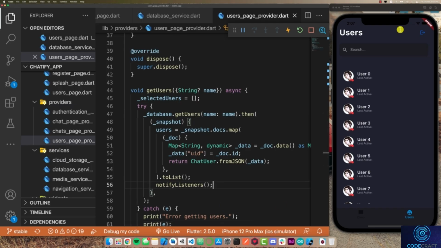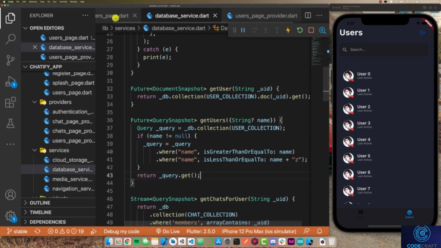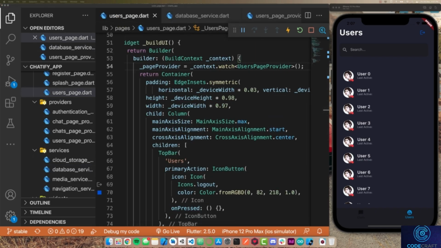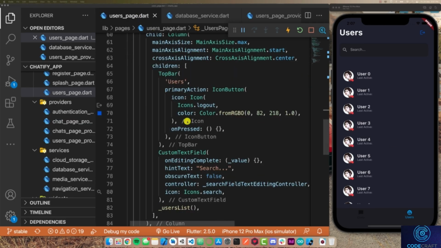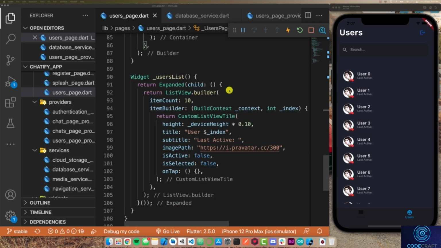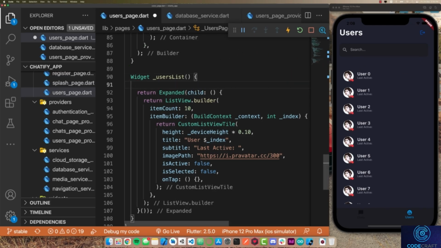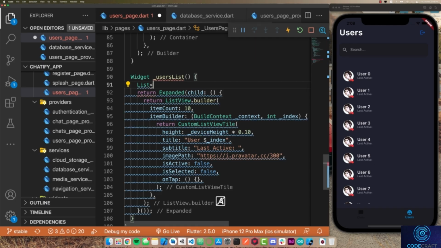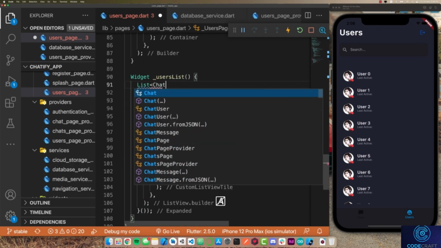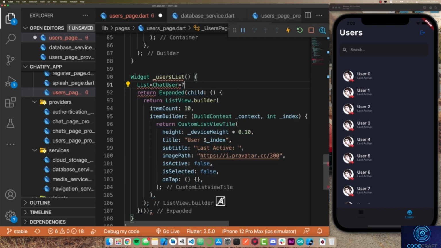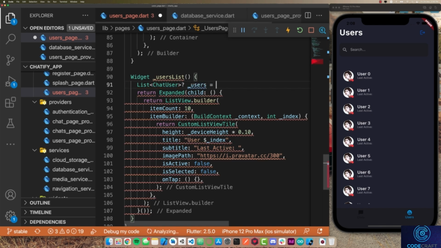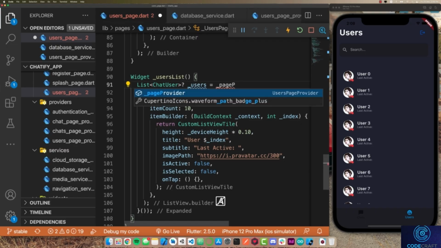Now that this is done, I'm going to go back to my users page, and inside of my users page, I'll try to show the data. So inside of my users page, I'll go to the users list function, and here I'm going to say that before this function returns anything, I'm going to create a list of chat user, and this is going to be an optional list, and I'll set that equal to underscore users, and I'll set that equal to page provider, and then I'll call users on it.